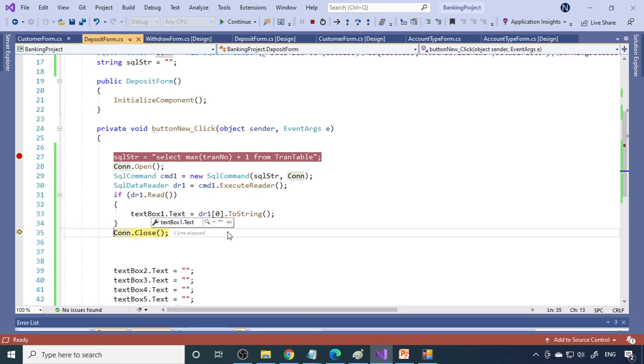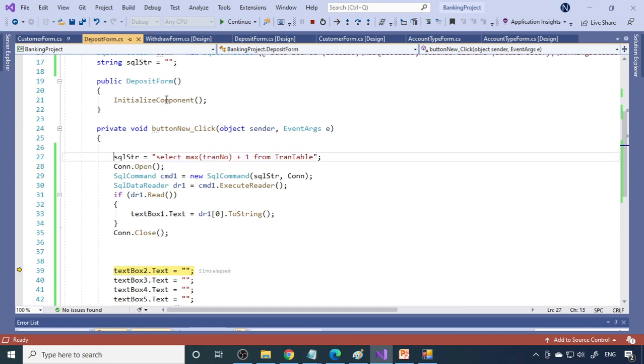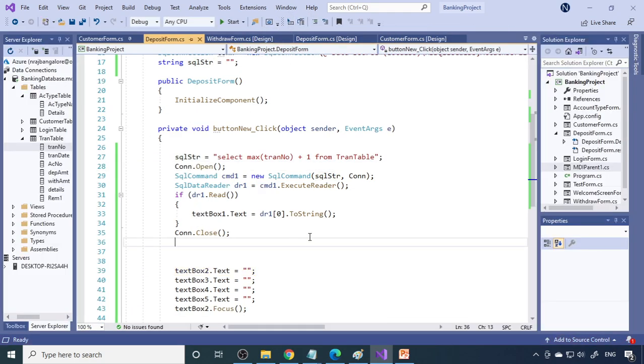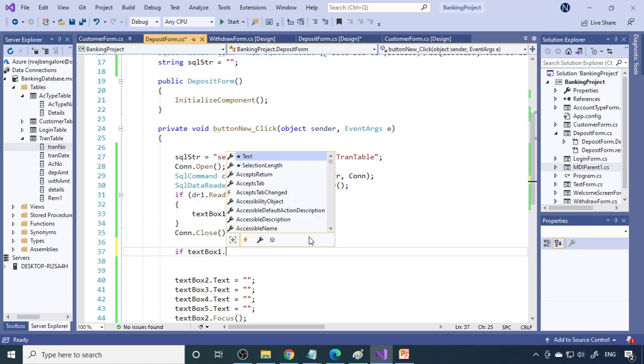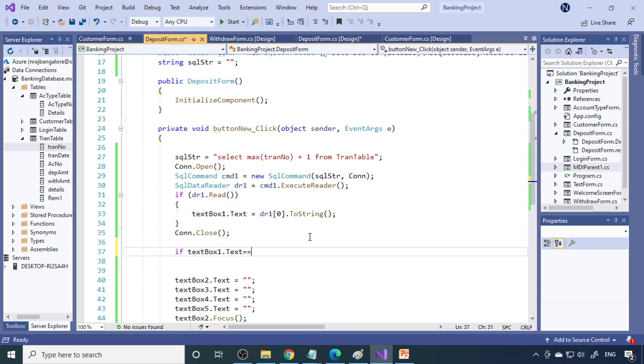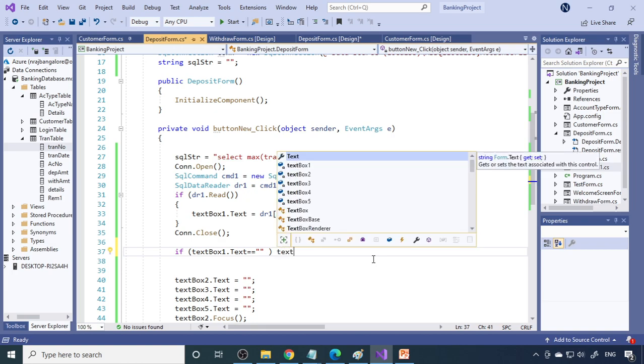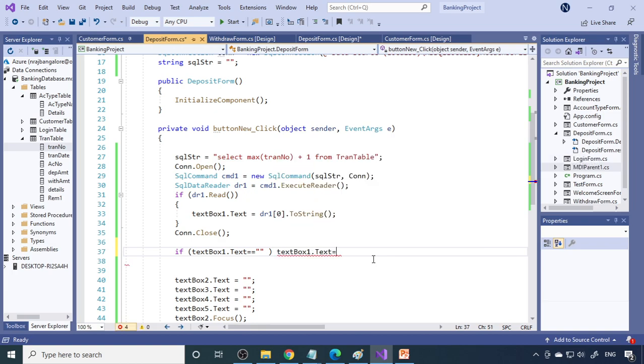So there is nothing, so therefore nothing is coming. Okay, so now if there is nothing, what we can do is check here if textbox one dot text is equal to empty, put the open and close braces. What you have to do is say textbox one dot text is equal to 1001. If you write a single statement, you can write the line here. No need of braces and all. Will do the job. Okay.